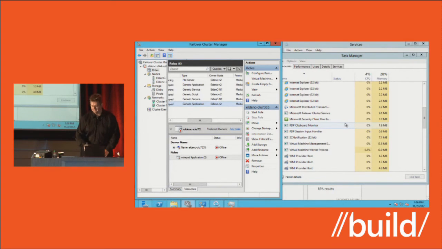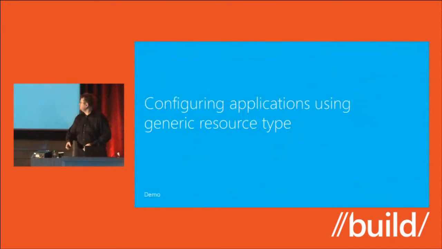Let's see. Let's do GenScript. Oh, I haven't talked about GenScript. We've got to get to those slides first. Yeah.